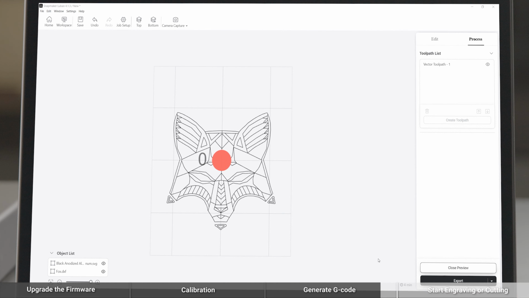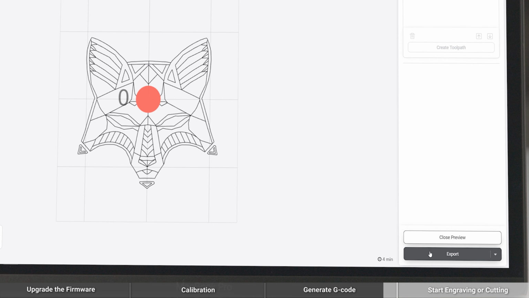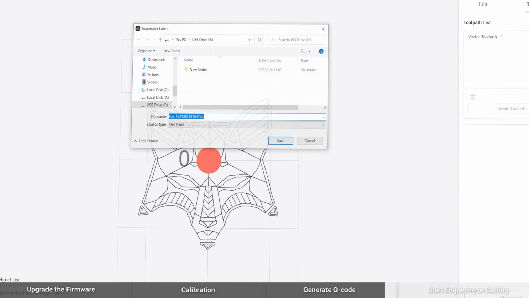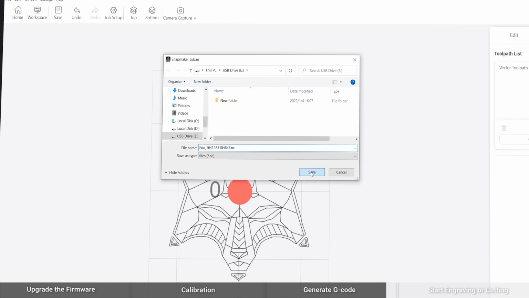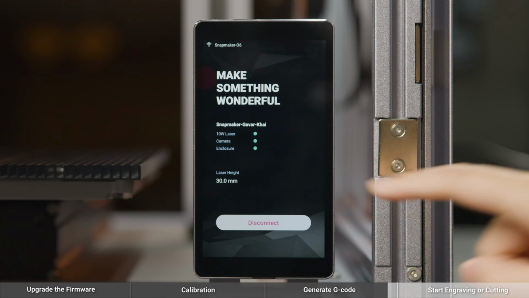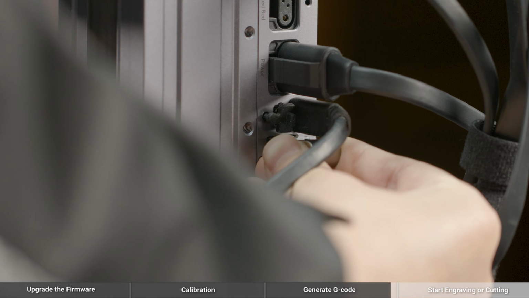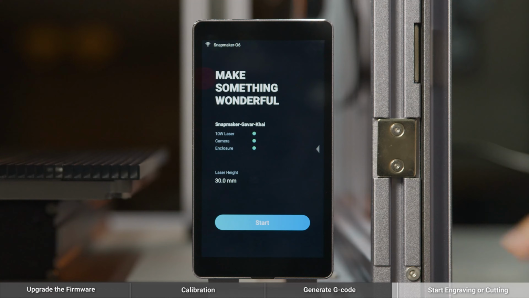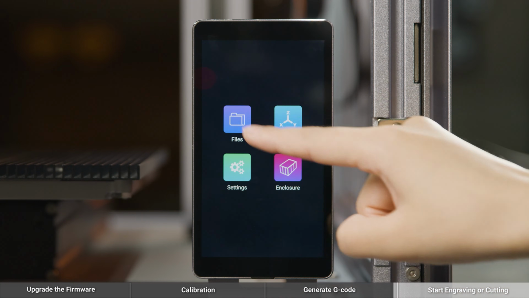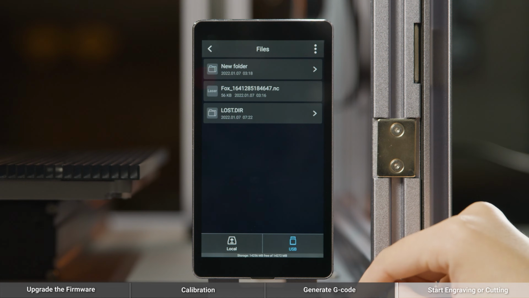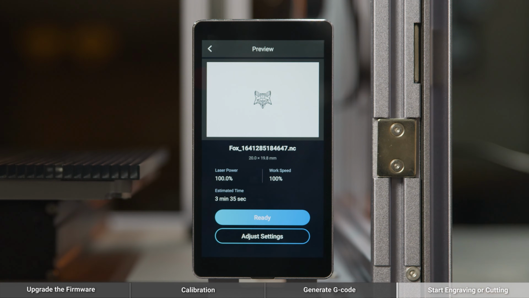If you want to use a USB flash drive to transfer files, generate G-code first, export G-code to file, and then copy the exported file to your USB flash drive. Disconnect the machine from your computer and plug in your USB flash drive to the controller of the machine. Tap Files on the touchscreen. Select USB. Find and select your G-code file.